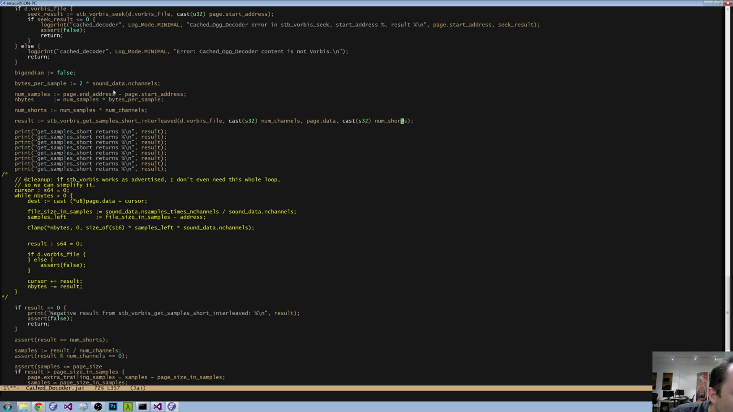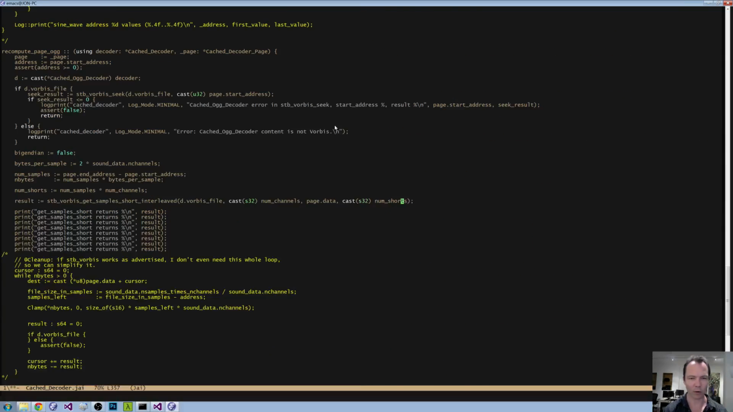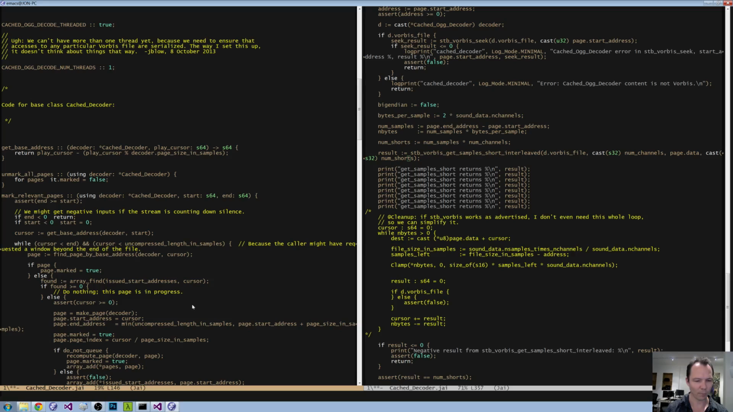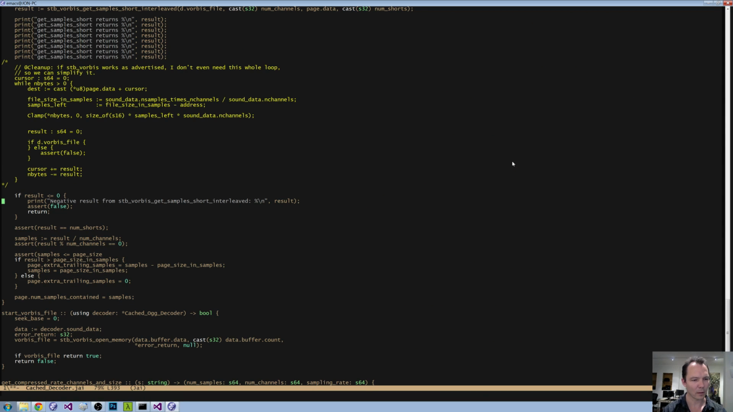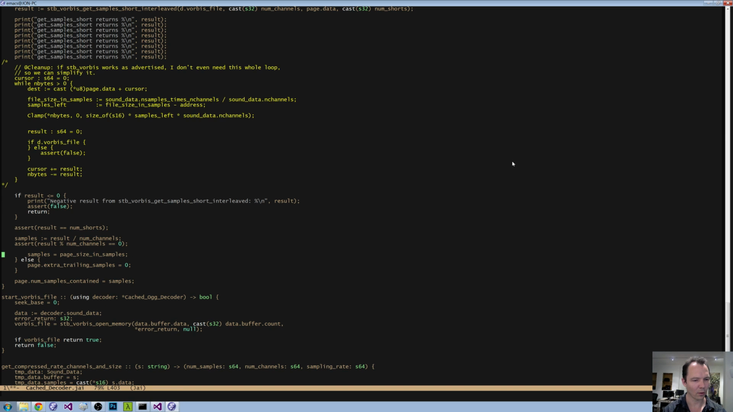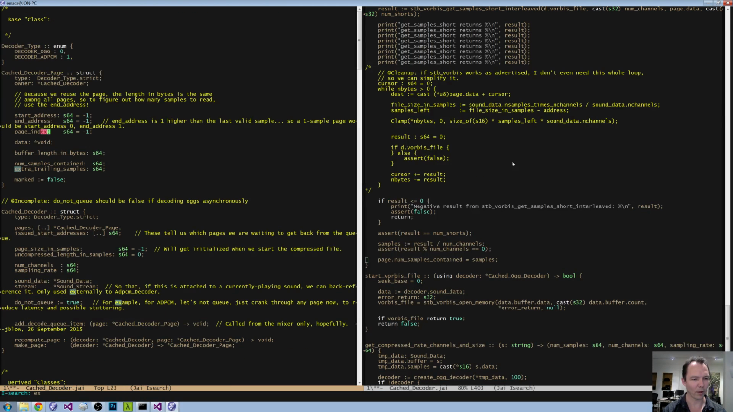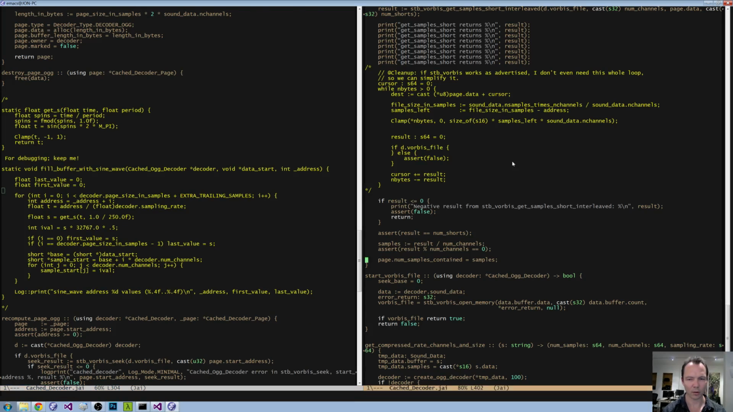Yeah, because the end address, I believe when I set the end address... don't ever set the end address. Oh, here it is. Right, I take the min of the start address plus the page size and samples. So I never should request past the end of the file, if the code is working properly. So we're just going to assert that those are equal. And yeah, we don't need to do this. Let's just get rid of extra trailing samples, like I was saying. Extra. That's gone.